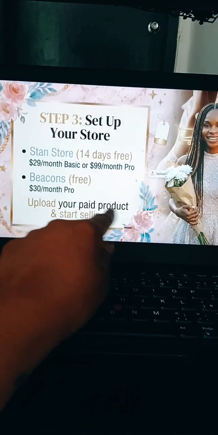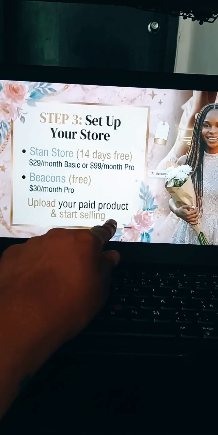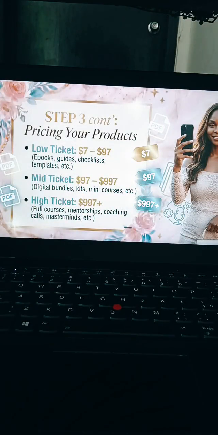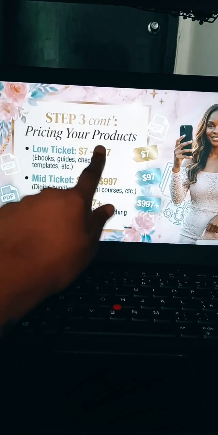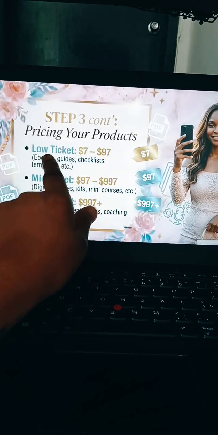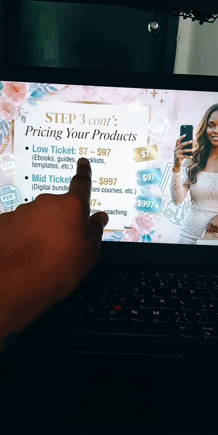We're not doing no free 99. We're not doing no lead magnet. No, we're doing a paid product, and you're going to start selling that paid product. Okay. Now, the reason why we're not doing free 99, because low ticket products, this is pricing your products, guys. Low ticket products start at $7.